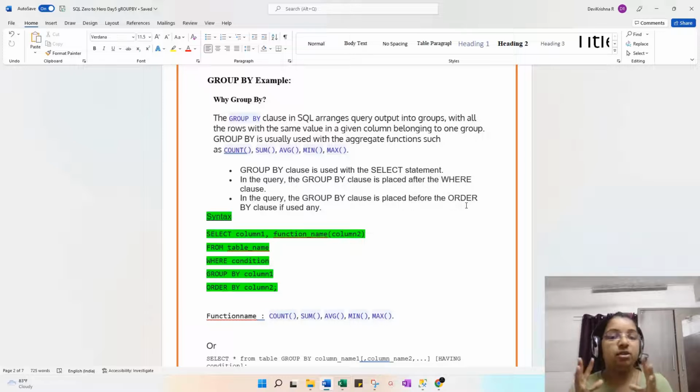The group by clause is used in the select statement. In the query, the group by clause is placed after the where clause. Okay, after the where clause. Or group by we can use with having also, but in the case of having, the having is placed after the group by. So that is the difference. The where condition is placed first, then group by, but here it is different.